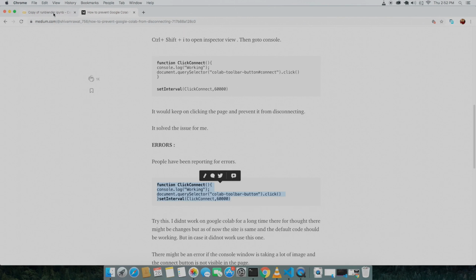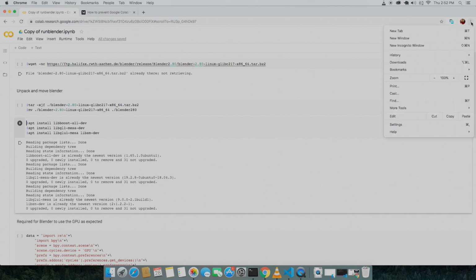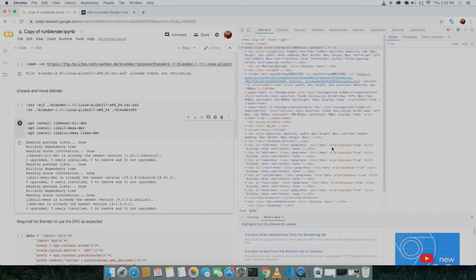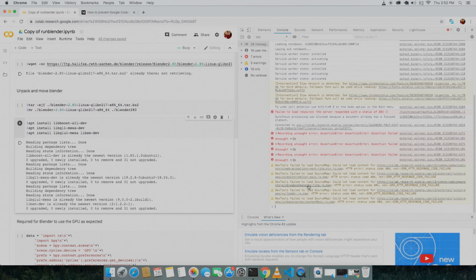Then all you need to do is go to your Colab tab and reach the three-dot icon menu in your browser. Here I am particularly referring to Chrome, however, the process is similar for other browsers as well. Hover your mouse over the More Tools option and finally click on Developer Tools, or use the shortcut Ctrl plus Shift plus I. Then go to the Console tab, paste the code at this location, and press Enter.